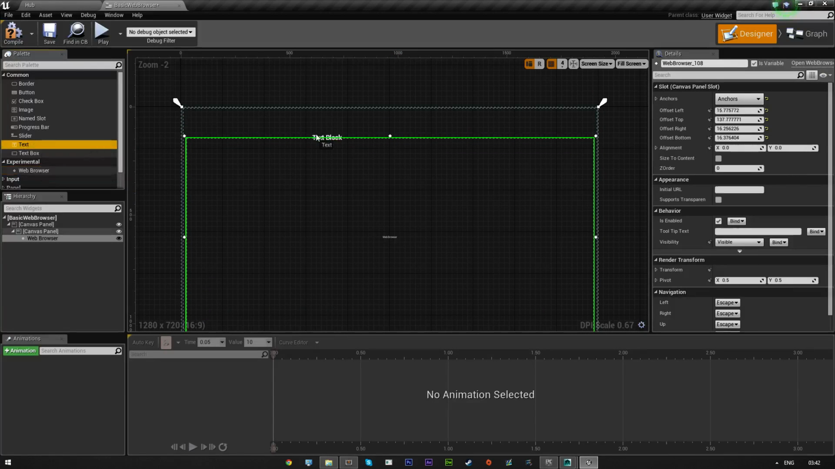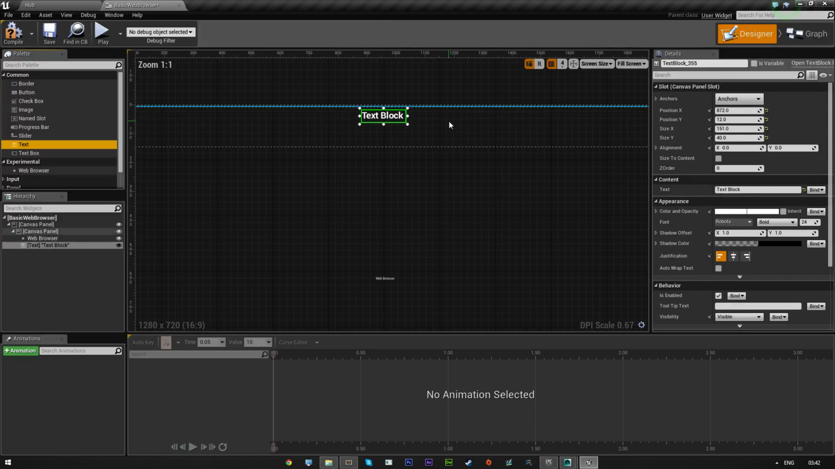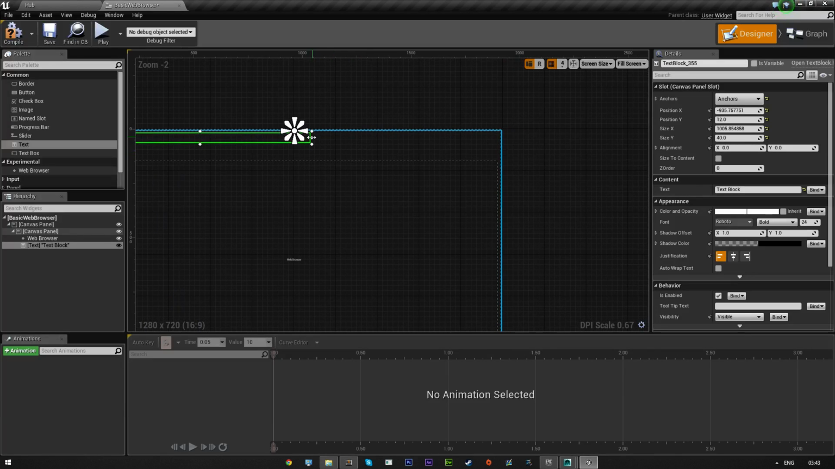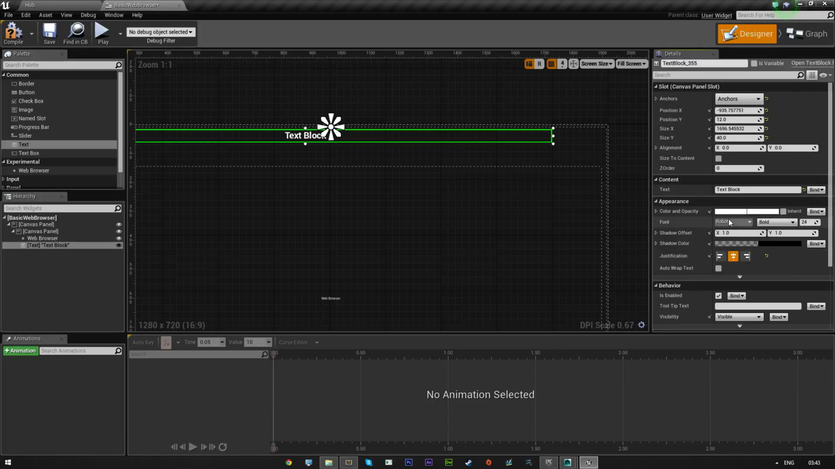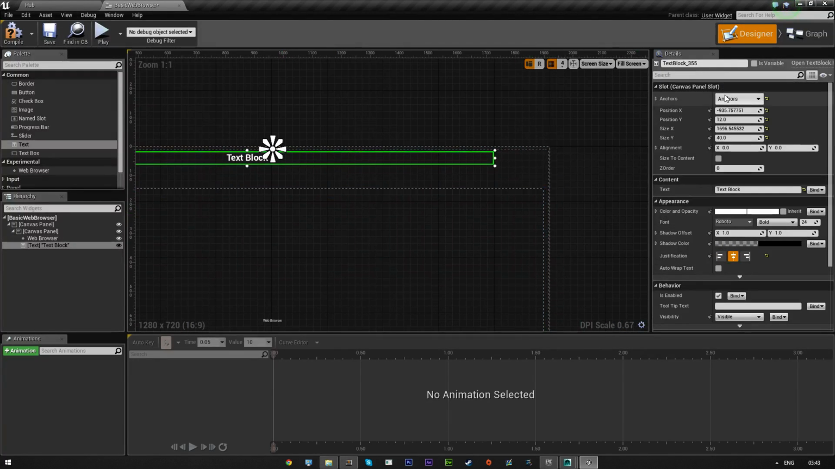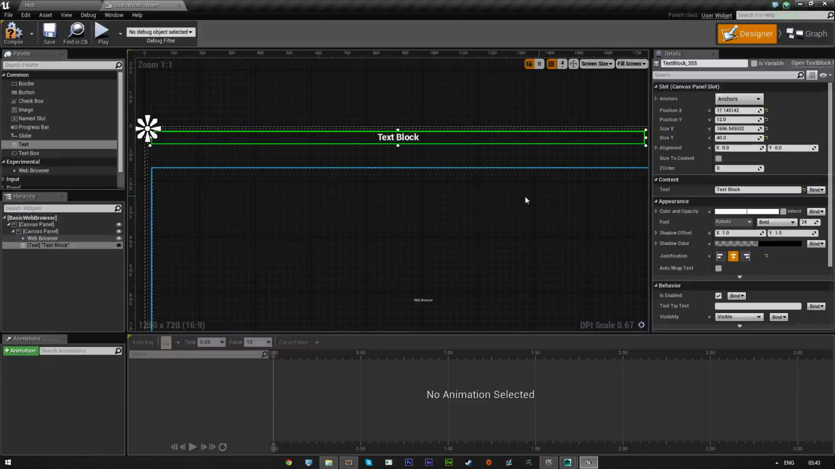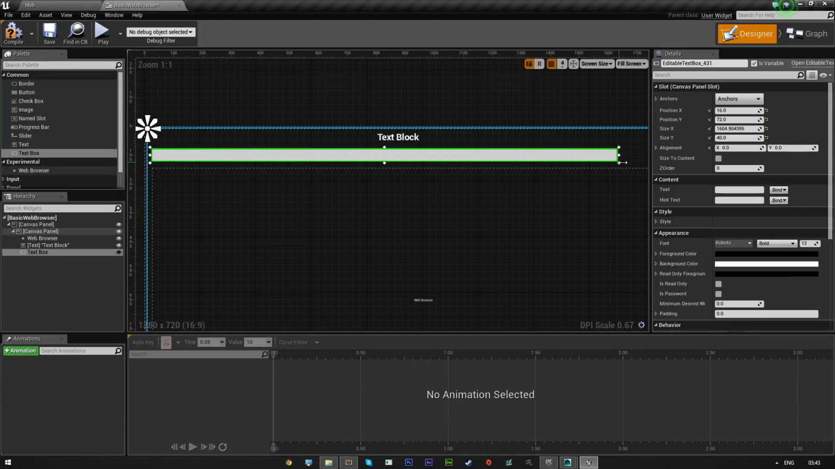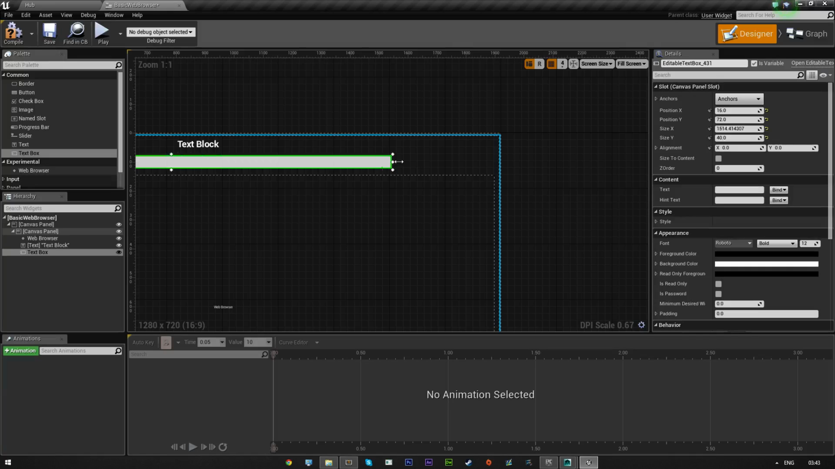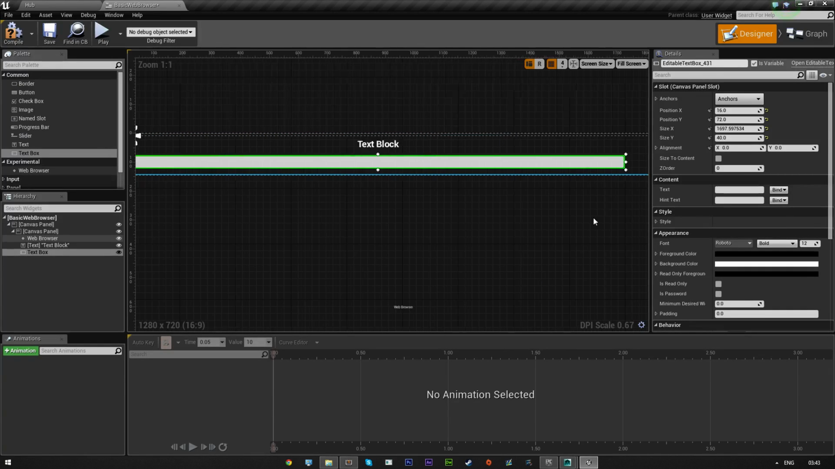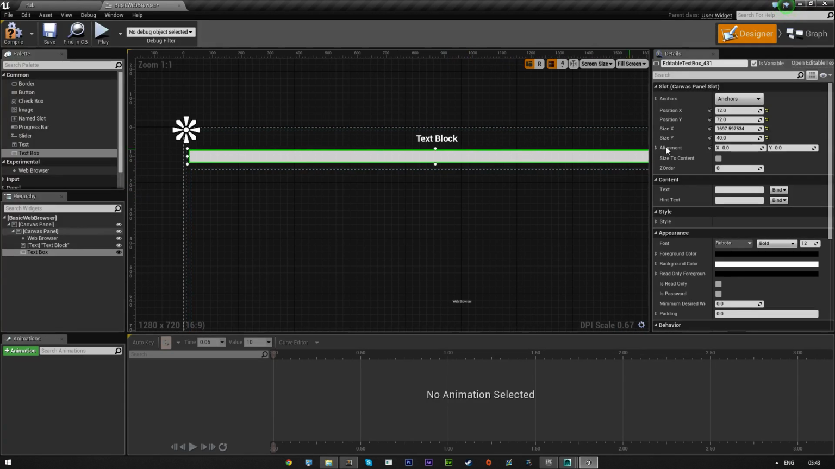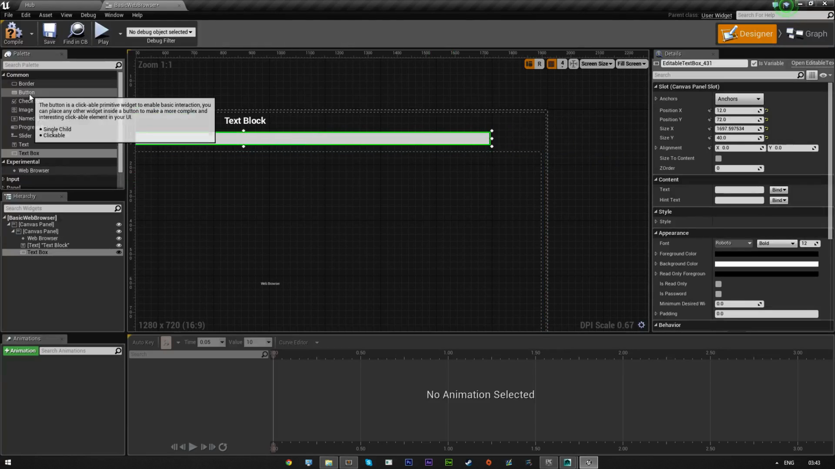Then in common, I'm going to add a text block. I'm going to anchor this just to the top, and some space over on that end. Center that. Actually, I'm going to anchor that to that side. Now I want a text box. I need to leave some space over there as well. Yep, that's fine. I'm going to add a couple of buttons.